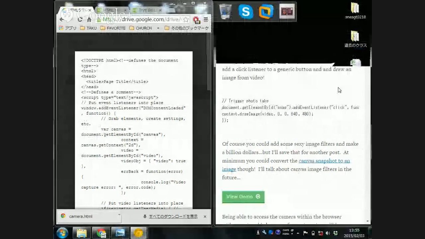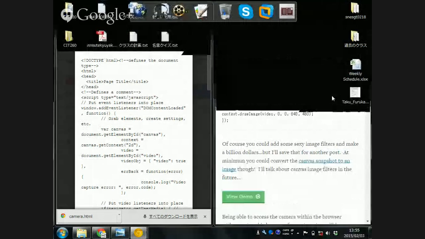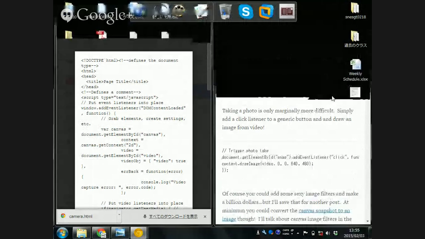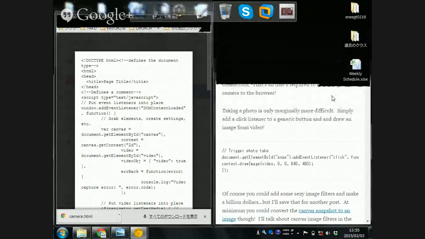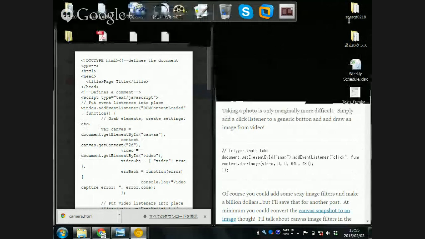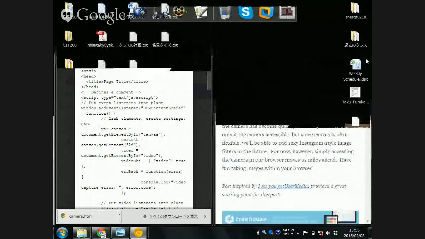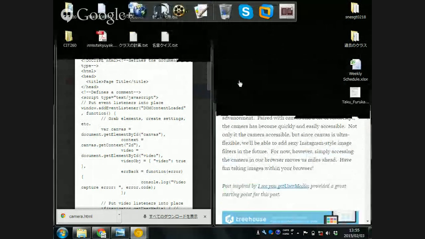Now my problem at the moment is that when I did my code from his website right here, it's just davidwalsh.name/browser-camera. He has pretty much all the code right here, but I couldn't figure out how to get it working right, to be honest. I wanted to test it out on this one right here. If you just click view demo, it's all the same thing.